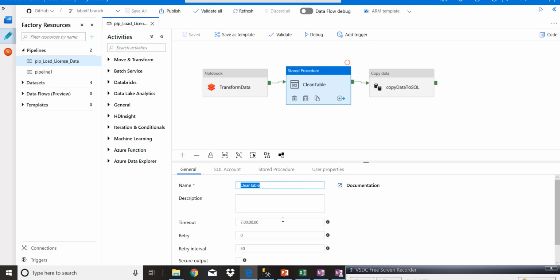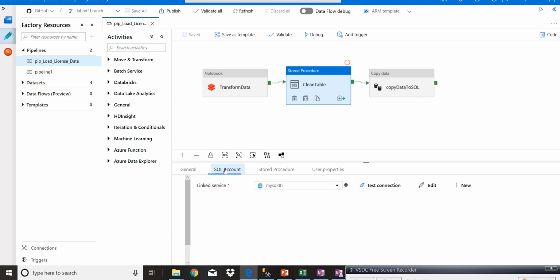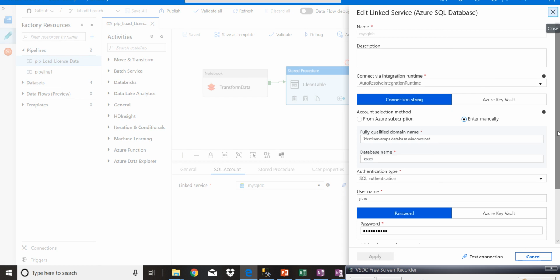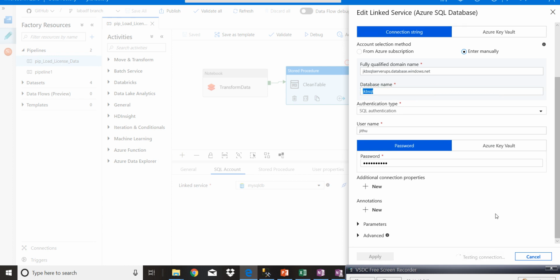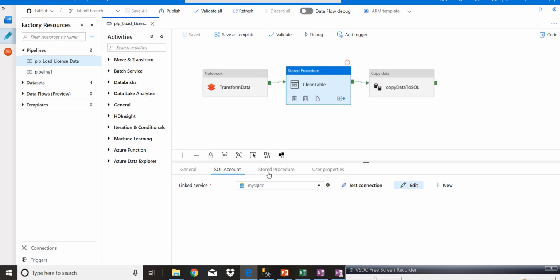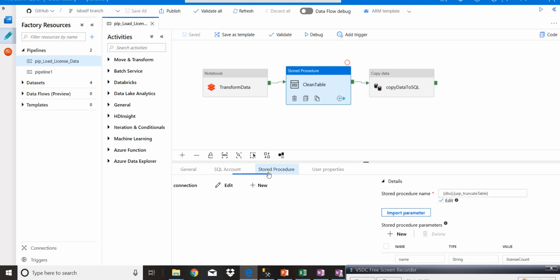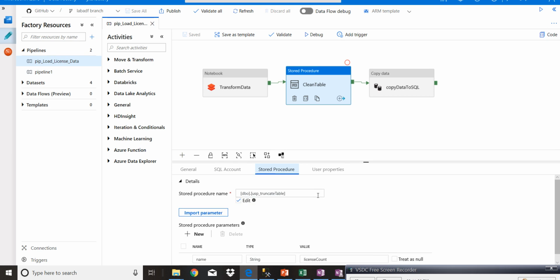So I'm canceling this. And in the stored procedure, the same way, it is the name, timeout, retry interval. I didn't change anything here. And click on the next tab, SQL account, where we have given the connection to SQL DB, that is my SQL DB, right? Click on edit connection to see how we connected. This is the database name. I'm using SQL authentication, username and password, right? Just click on test connection and cancel it.